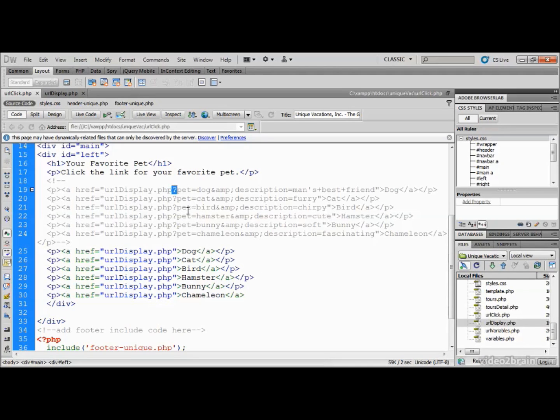So here is our query string. Notice the left-hand side is our hyperlink. Our hyperlinks are all set up right here already for you, along with the words. So what we need to do is add the query string piece. I'm going to add a question mark. Then following the question mark, I'm going to put pet equals, and whatever the pet is going to go after the equal sign. So for the cat link, I'm going to say pet equals cat.